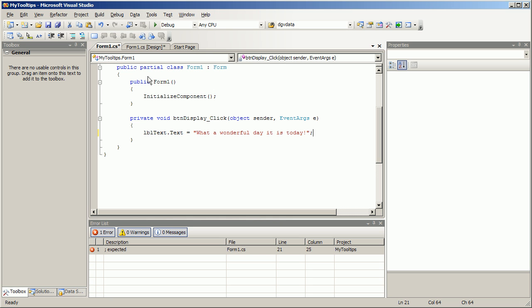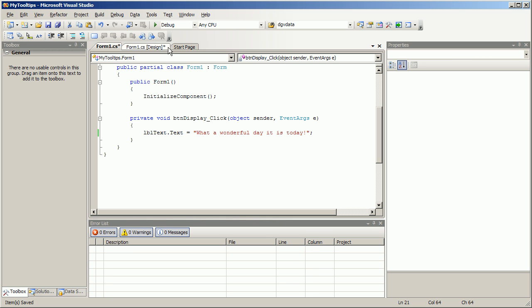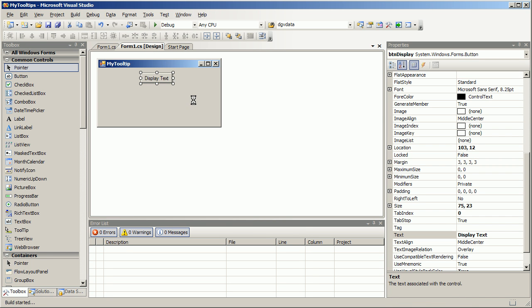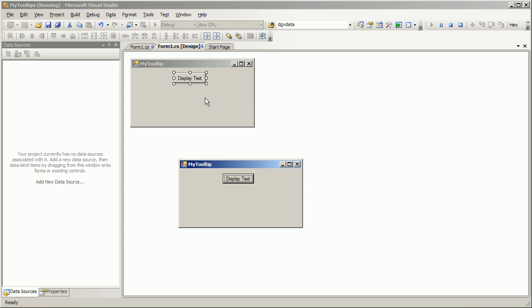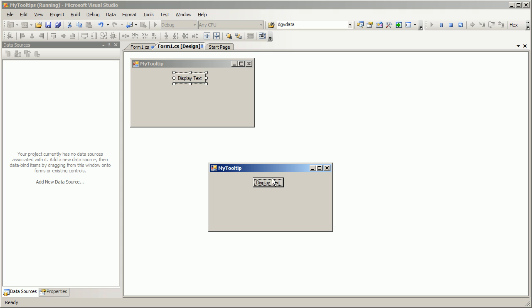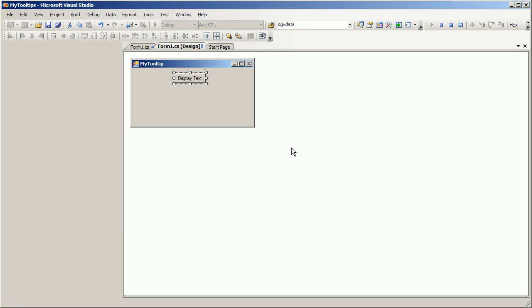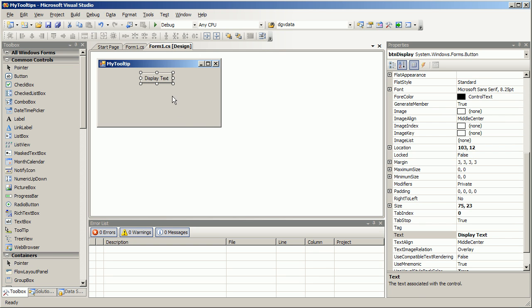Okay, and hopefully this will work for us. I'm just gonna hit F5. Here's my little Windows form, and what a wonderful day it is today. Okay, so that works as expected.